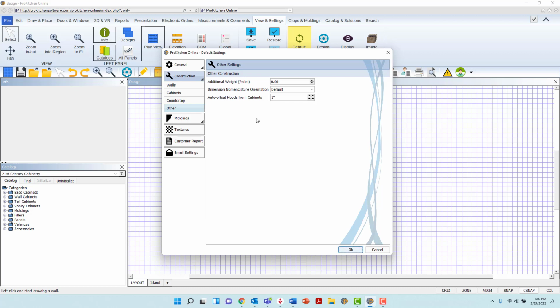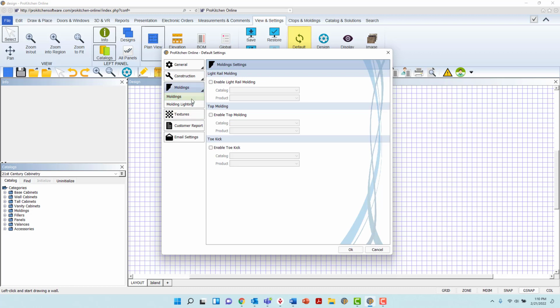In the Moldings tab, you may enable your one-click Add All Moldings tool on your toolbar. To enable a molding, left-click the box to the left of the molding. Then, left-click the drop-down to select your preferred cabinet catalog. To select the product to be installed, left-click the Products drop-down. When you hover over each of the selections, a preview of the profile will appear. Left-click the desired product to select.